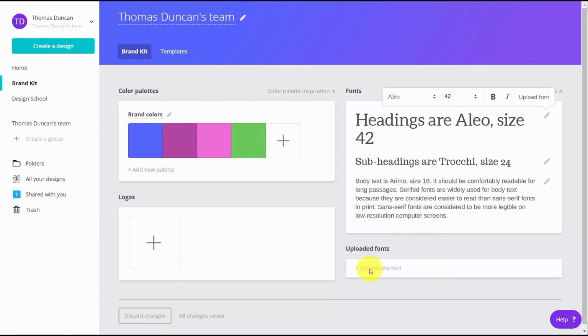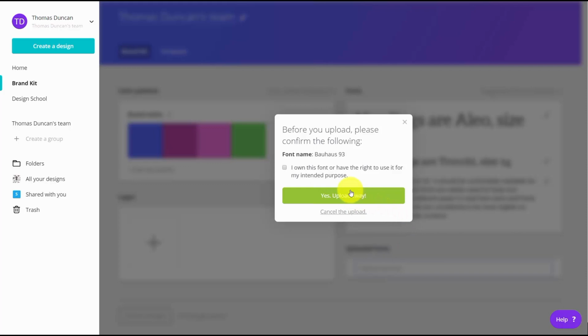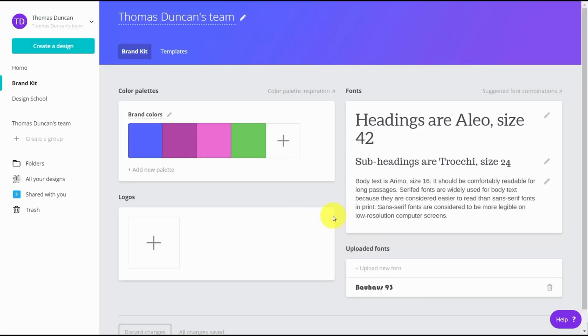In the brand kit, you can also upload a new font. Once you have the font you want, you'll need to confirm with Canva that you have the right to use it. You'll then click the disclosure. You'll then click yes, and then the font will then be uploaded to your brand kit. And you'll have access to it here.